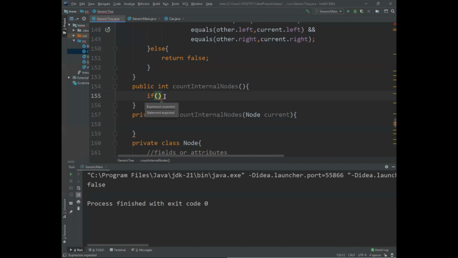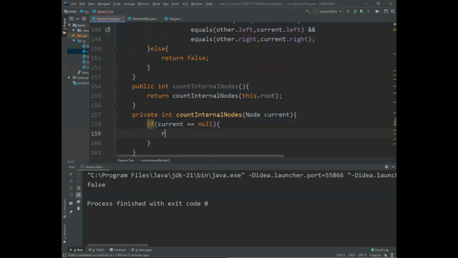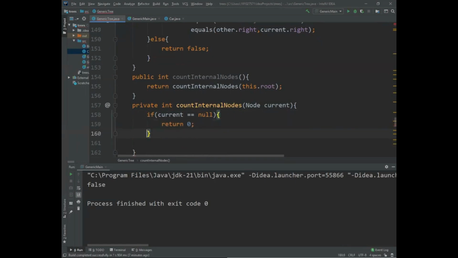So what about the public method? Do we need to check for anything, or can we just return count internal nodes and pass in this dot root? What could be one of the base cases in the recursion? Current equals null, we'll just return 0, right? Then else if, what else? So this could be one of the base cases, or maybe the only base case.